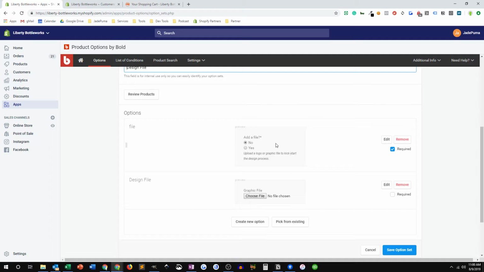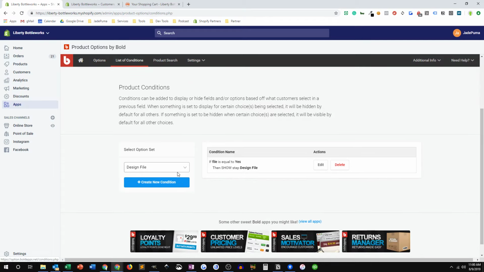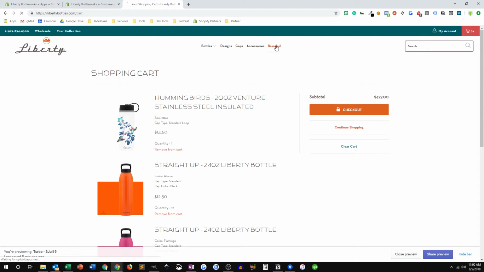And then we have two elements. One is, do you want to add a file, yes or no? And the other one is, choose your graphic file, which is just a file upload functionality. We only show this second one, design file, if yes is selected for file. Where that's done is under list of conditions. If I go to design file, there's a logic setting that says, if file equals yes, then show design file.